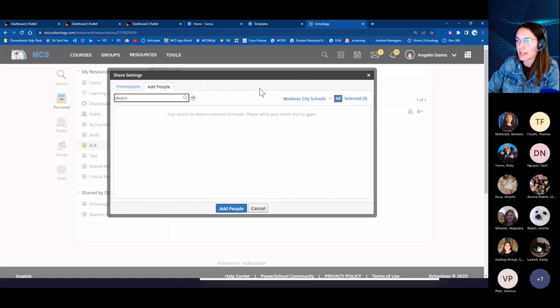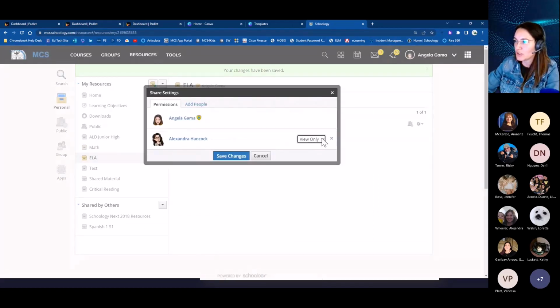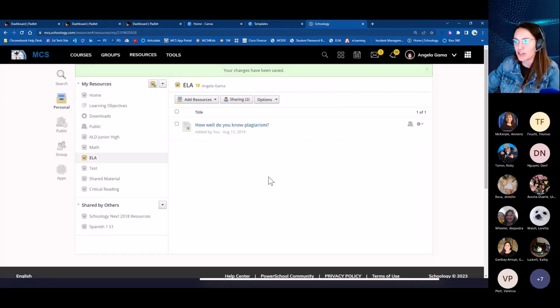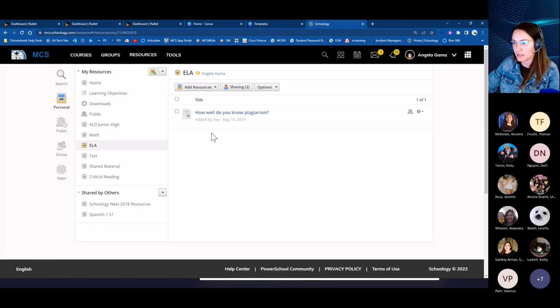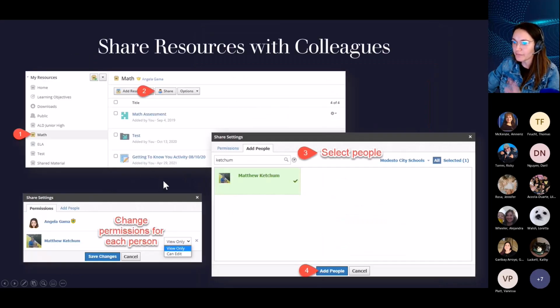So let's say I want to search for Deanna. Maybe that's not someone who I have. Anyway, let's say Alexandra. I hope I can find her. There we go. I'm going to click on her, add her. And like with Google, I can give her viewing permissions or editing permissions to that document. So that's how simple it is for you to share a material with your peers. You can do this with individual files or folders. That's exactly what I went through just now, these steps here.